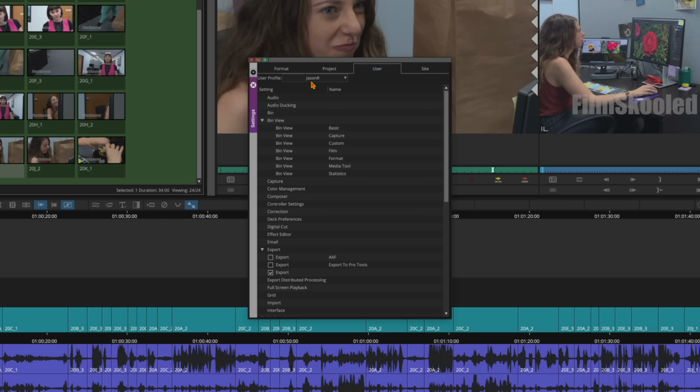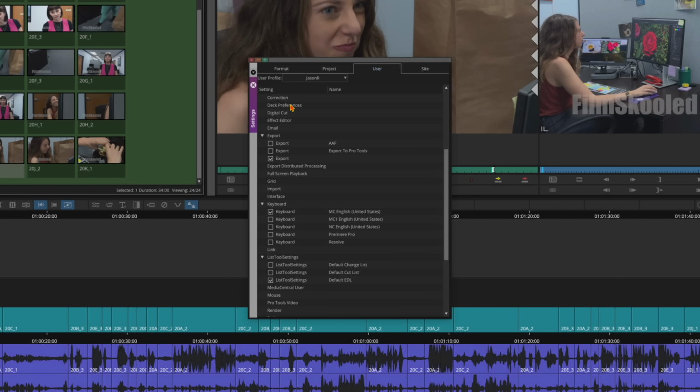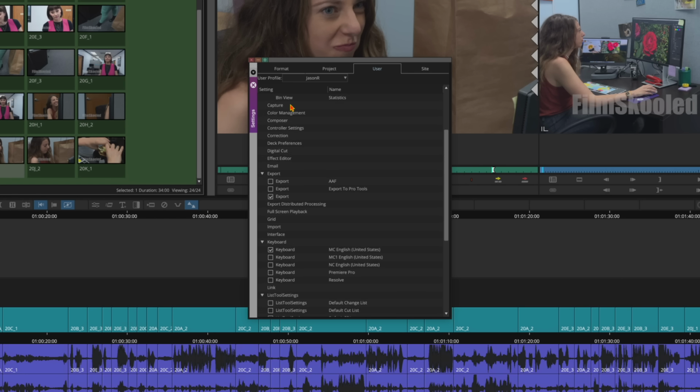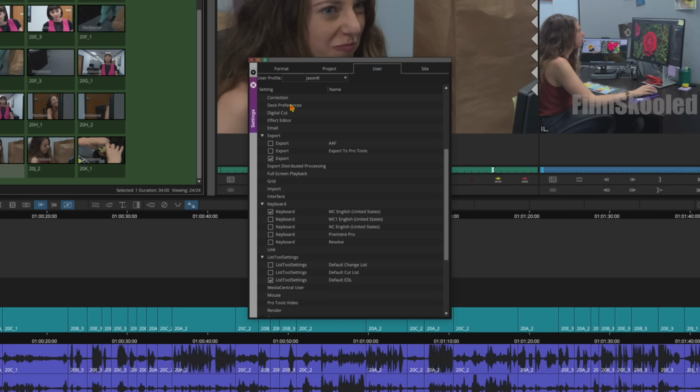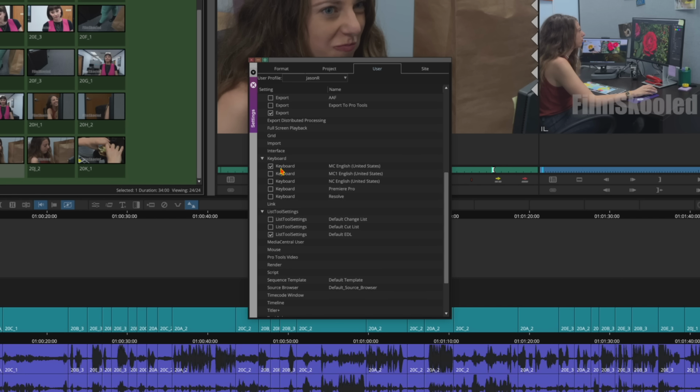Right at the top, there's your user profile. This is the user profile we created right at the beginning of the class. This is another place that we can switch to other user profiles, create user profiles. You can even export your user profile and then import it to another system. Okay, so we're going to leave it set to our user profile. And then these are all of our user settings. Okay, these are settings of how you like to work with the Avid. So they're in alphabetical order. We're going to go down to keyboard.